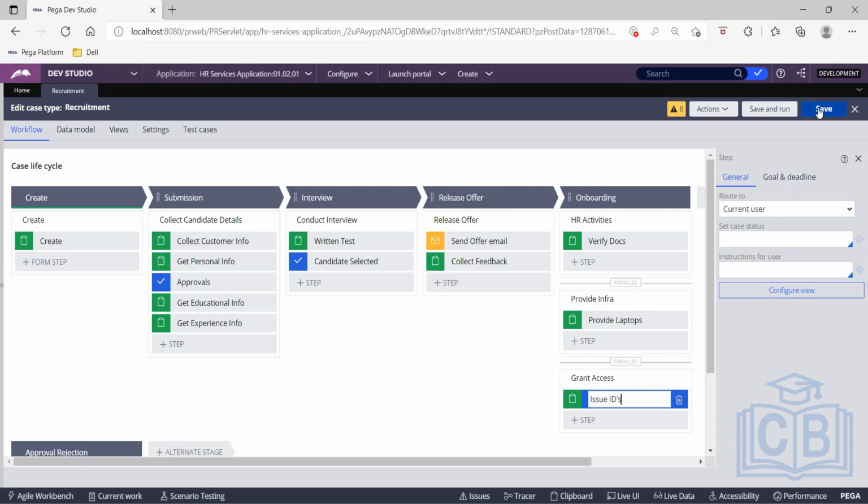So this is also called parallel processing because all these three processes can run in parallel, provided they don't have any dependencies. Correct? So yes, they're all independent of each other. HR activities are carried out by the HR team. Infra is provided by the IT team, whereas access is provided by the admin. So there are different people working on it, and the processes are independent of each other. So I can handle it using this parallel process on the stage.